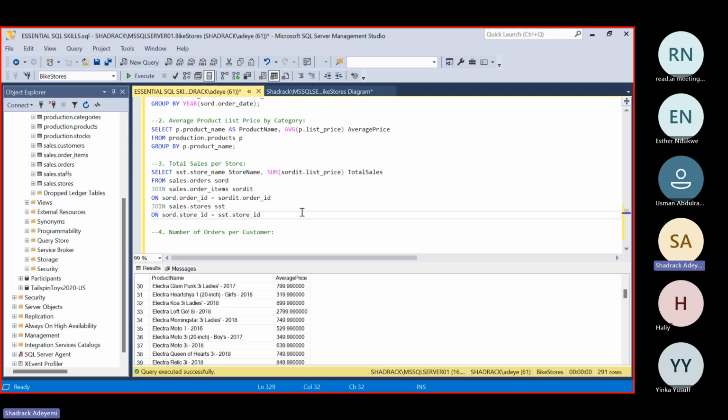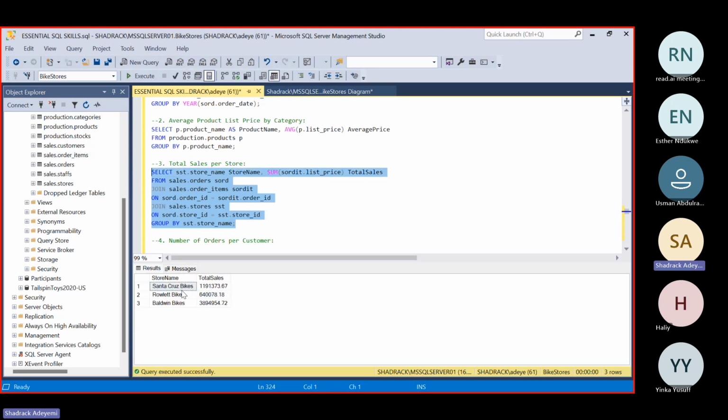Remember we have to group by, because we're running an aggregate function. So grouping by this column, I'm going to run that. So this should answer our question. This gives us the names of the stores and the total sales.